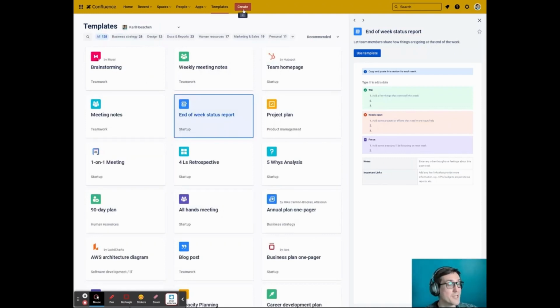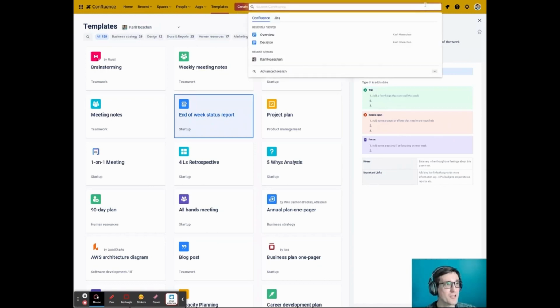And then the Create button is where you go to create a new space. To make a new page, it's a plus button on the space itself. So here is where you go to make a space, and then on that space is where you go to make a new page for that space. The search bar is where you go to search for those documents, images. You can do a basic search up here. It gives you recently viewed items and also recent spaces, and you can do an advanced search here.